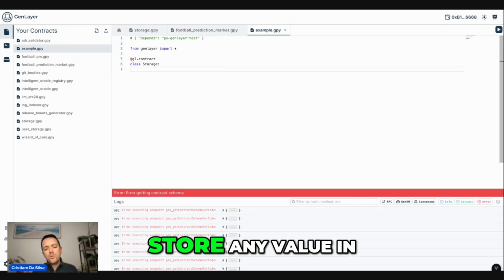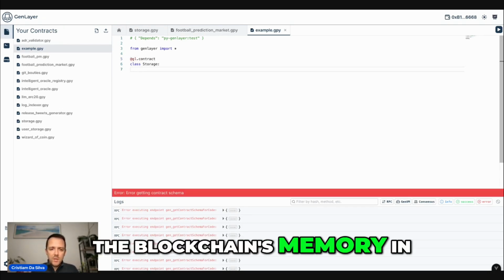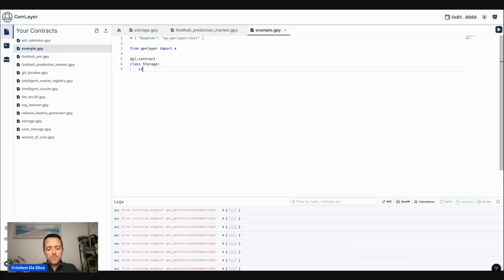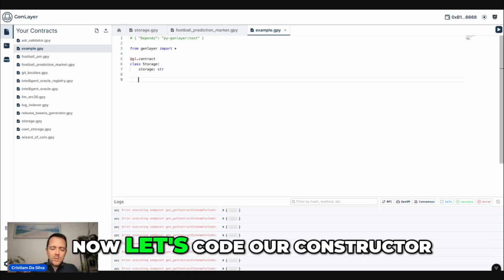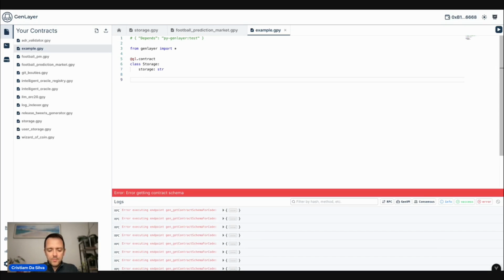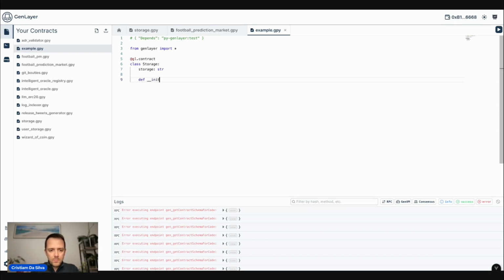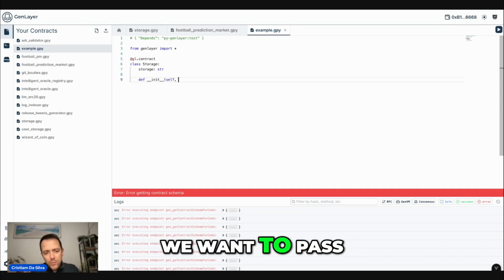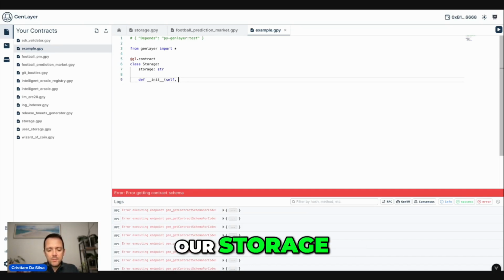If we want to store any value in the blockchain's memory in this contract, it needs to be a class variable. In this case, it's a string. Now let's code our constructor. In this constructor, we want to pass an initial value for our storage.